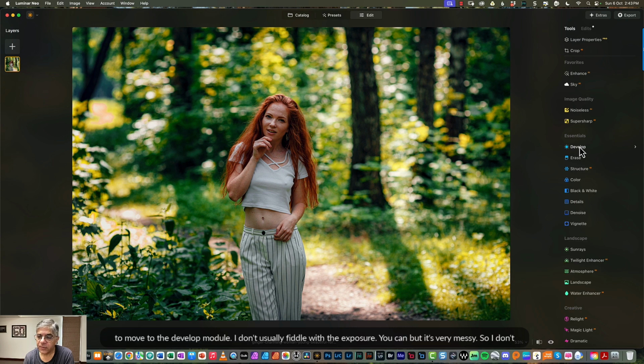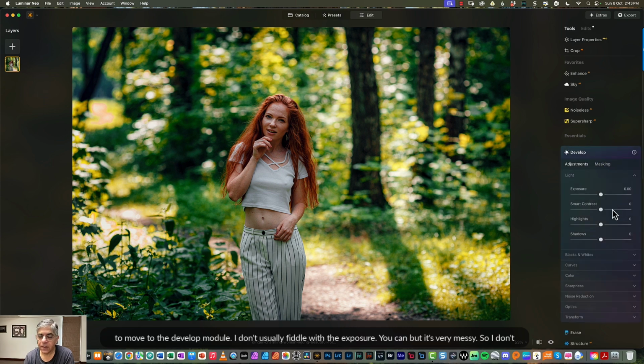Now I'm going to move to the Develop module. I don't usually fiddle with the exposure. You can, but it's very messy. So I don't normally fiddle with that. In Luminar Neo, I sometimes fiddle with the smart contrast, but be very careful with this because this can really mess up your image. And now let's look at the highlights.